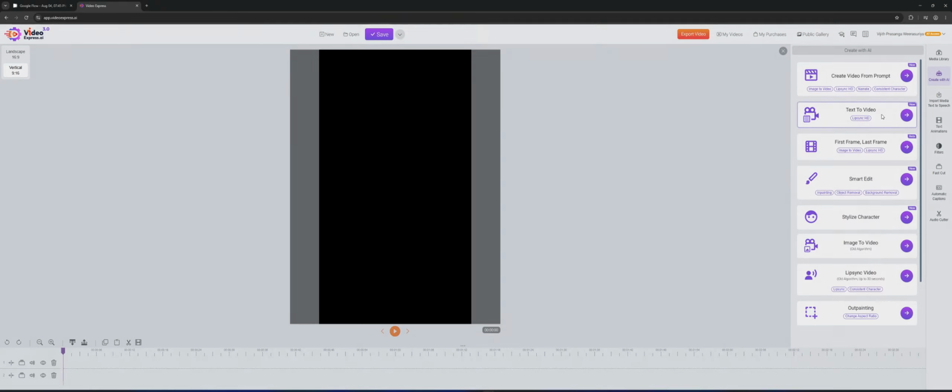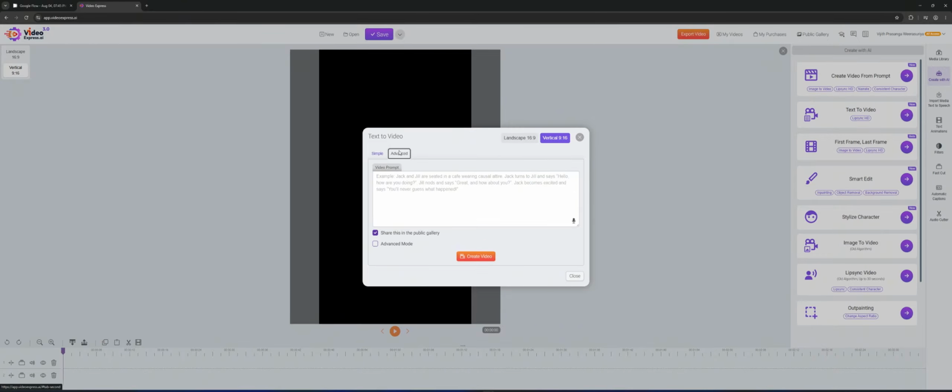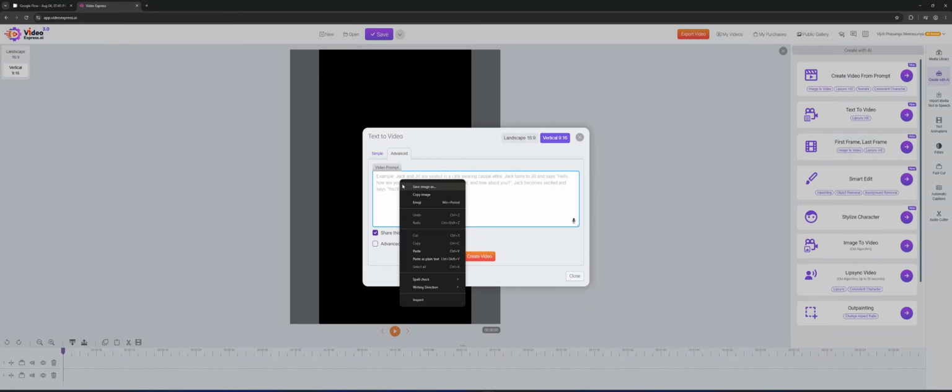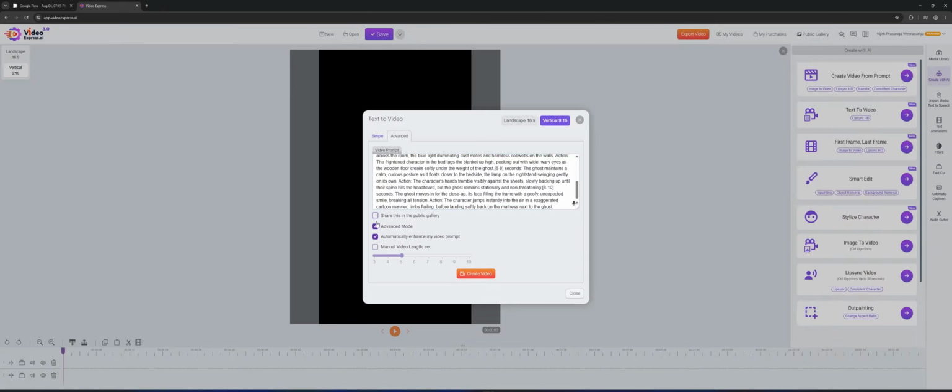In this case I'm going to use text to video here, and the ratio I'm just changing to vertical. That means the short video ratio, and click here to advance. And now I'm going to paste this prompt completely, and I put here automatically enhance.